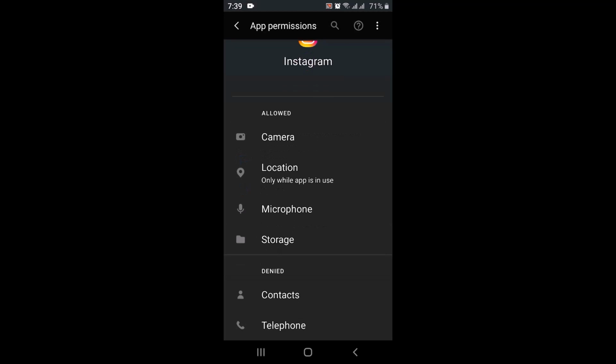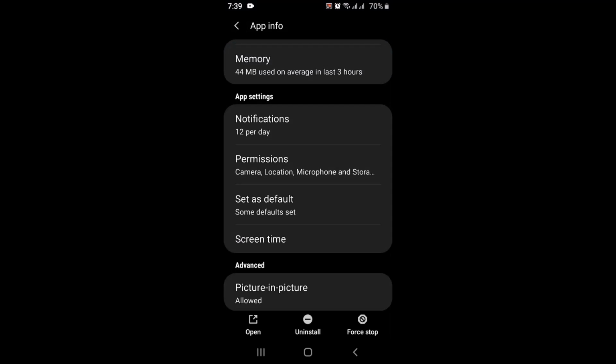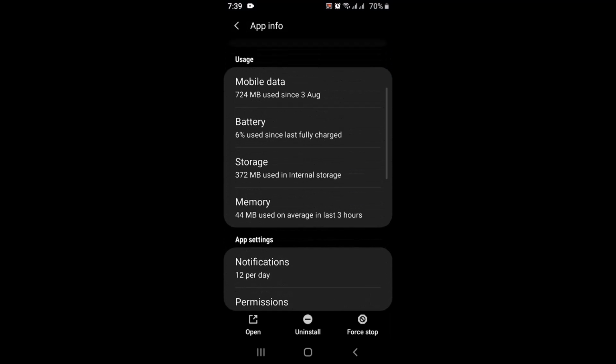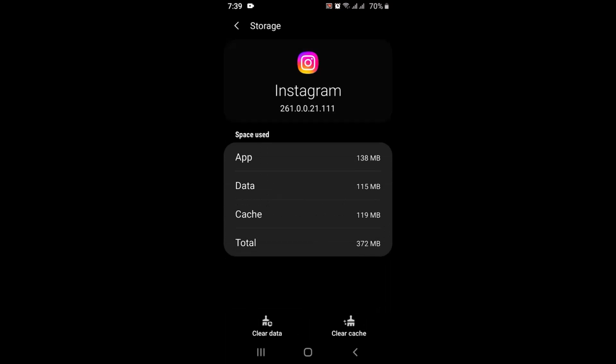Once you enable all of your features, after that you'll have to go back once again. Now instead of permission, you'll have to tap on storage, which is right on top. After you tap on storage, just tap on clear cache, which is right at the bottom, and after you tap on clear cache, you might also want to tap on clear data. After you tap on clear data, you'll be logged out of your device, so you'll have to log in once again, and after following all of these methods, you might be able to fix your issue.